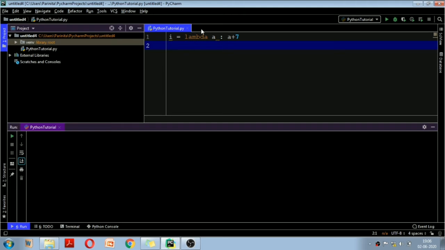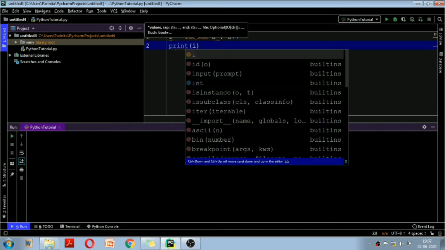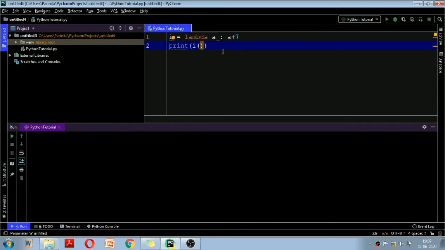Now this lambda function, I have assigned it to the variable I. So now to call this function, I will simply call this variable I. How to do that? Obviously I want to print the result. So inside print, I will call this I with passing one argument. Why one argument? Because, as I told you, this a I have passed. This a is nothing but my argument.